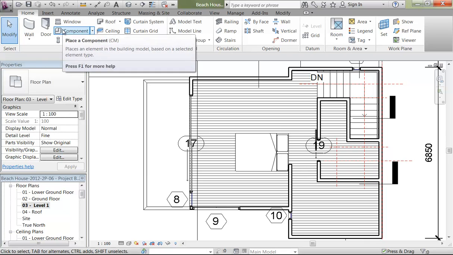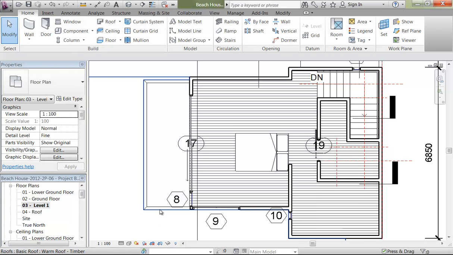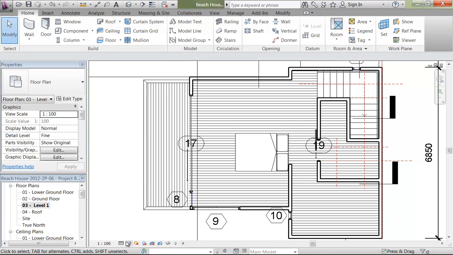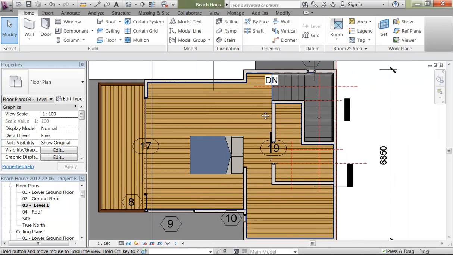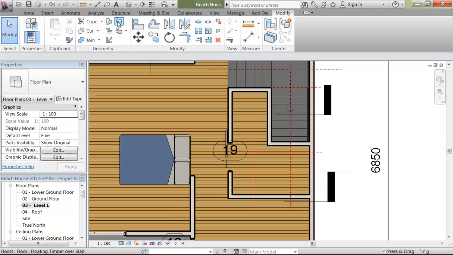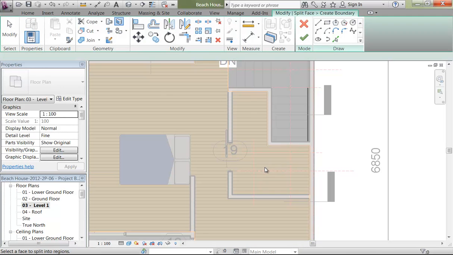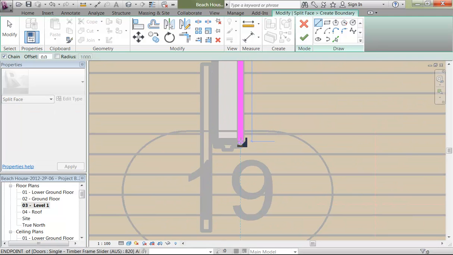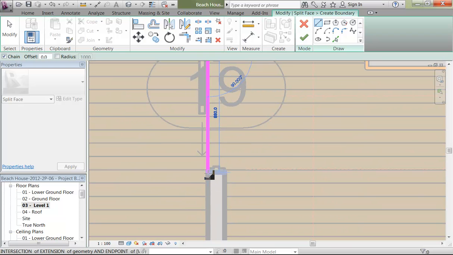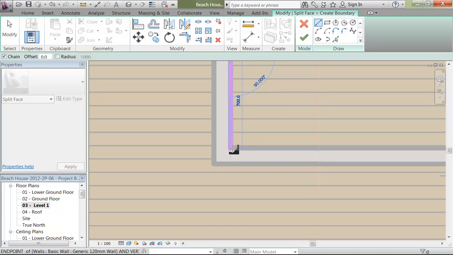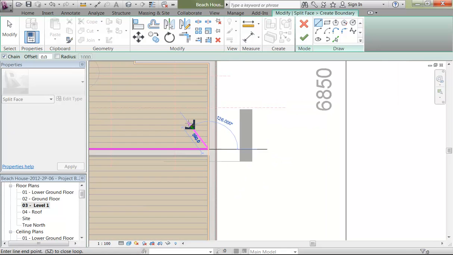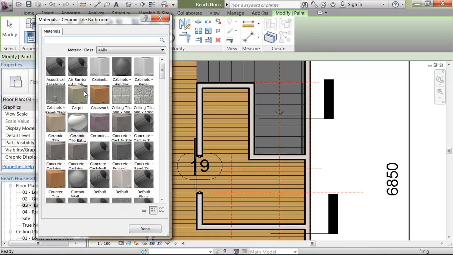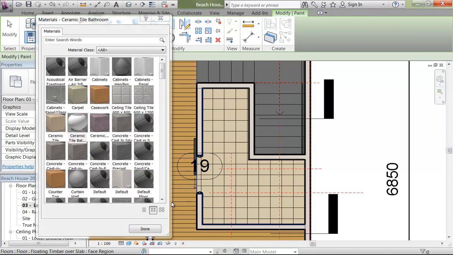And then find the floor here, change it to the same type, and I'm happy with the boards going that way. And shaded, yep, that's alright. And then using split face, use the edge of the floor here, and again this time I'll just draw lines from the orange boundary. Finish, paint, ceramic, choose the inside, that's done.